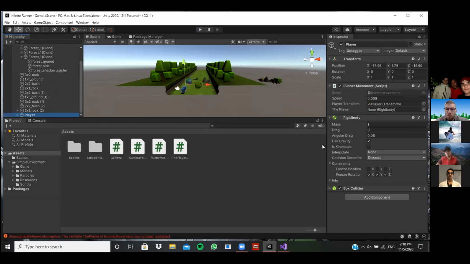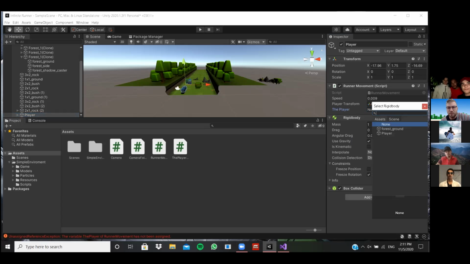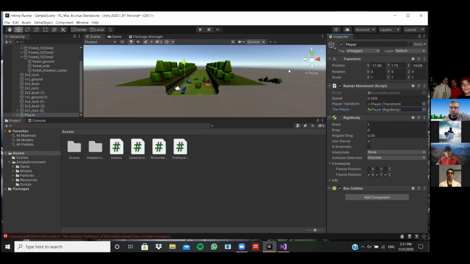What? Oh, I see it. Does anyone see it? It's a script problem. There you go. So you have the transform component linked, which we use for that constant forward motion. That's why I did that. But we didn't link the rigid body, which is where we were using A and D.